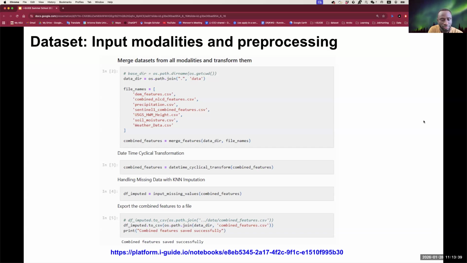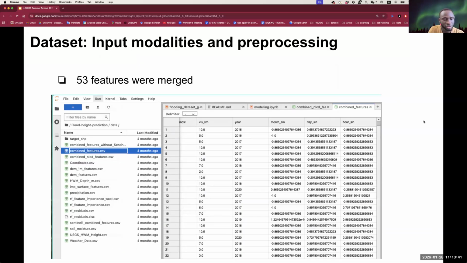Next slide, please. Here is an image showing the combined features. From our combination, we have 53 features all together merged, which will serve as the input into our model that will be trained. All of these are also present in the HydroGuide platform for reference purposes.